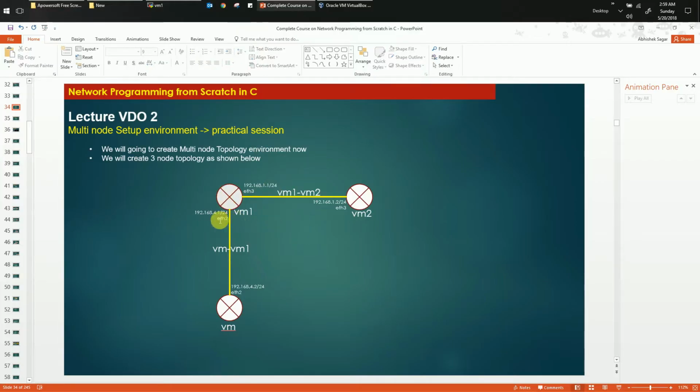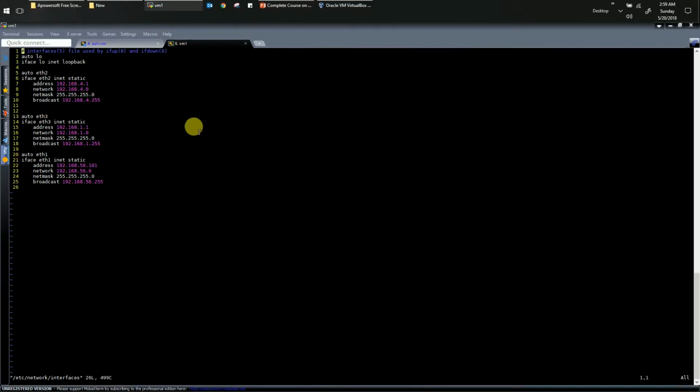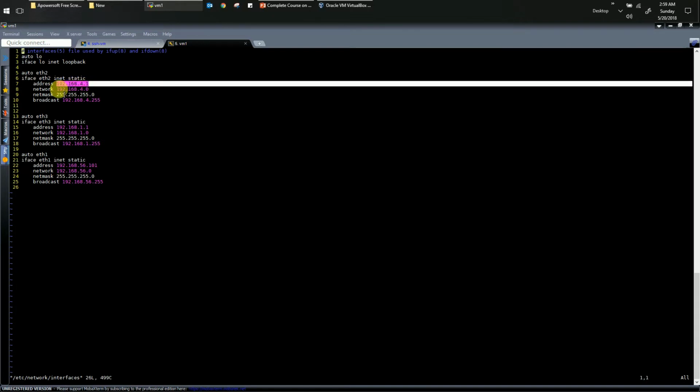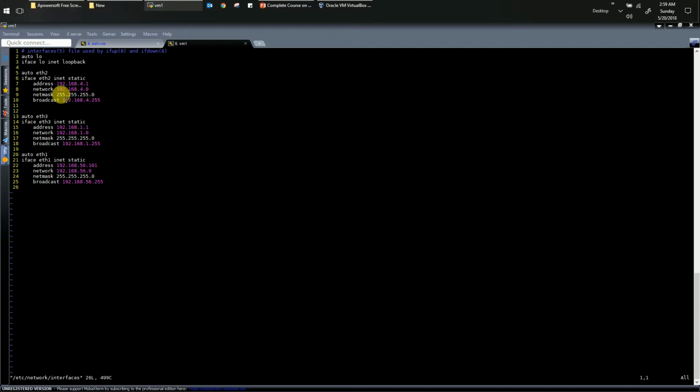Right? So let us take an example where you want to configure the IP address 192.168.4.1/24 on interface Ethernet 2 of virtual machine VM1. So just specify here the interface Ethernet 2, specify the IP address you want to configure, specify the network ID, specify the mask value, and specify the broadcast address. And do the same exercise for interface Ethernet 3.